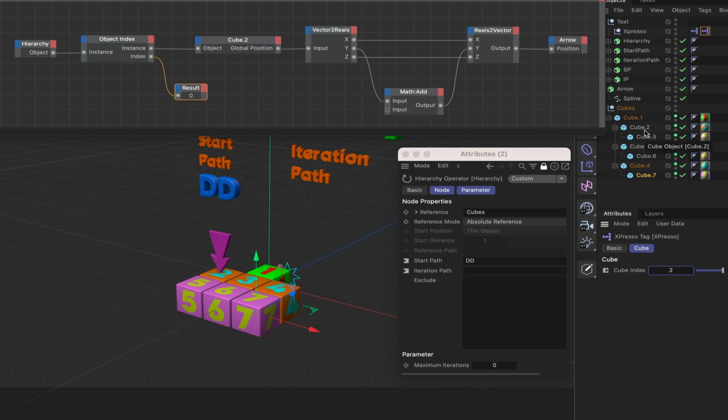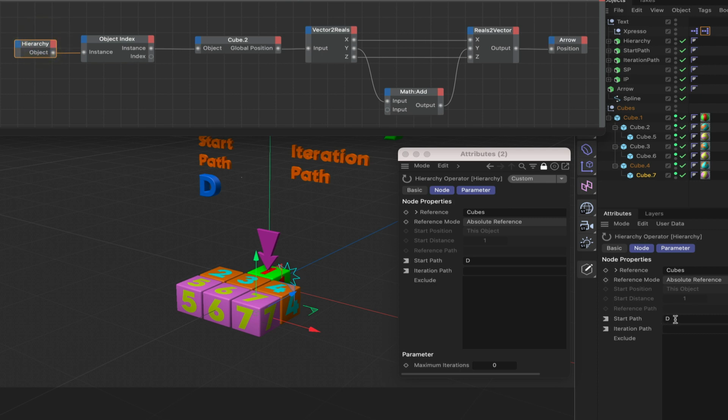How weird is that? So in this situation where you've got a hierarchy containing other hierarchies, there's no point in trying to work with the index value here. It works in a very bizarre way and not a way that makes any logical sense. So I would advise you to forget all about it and just use the hierarchy's start path and iteration path and just get familiar with how you need to make them work.